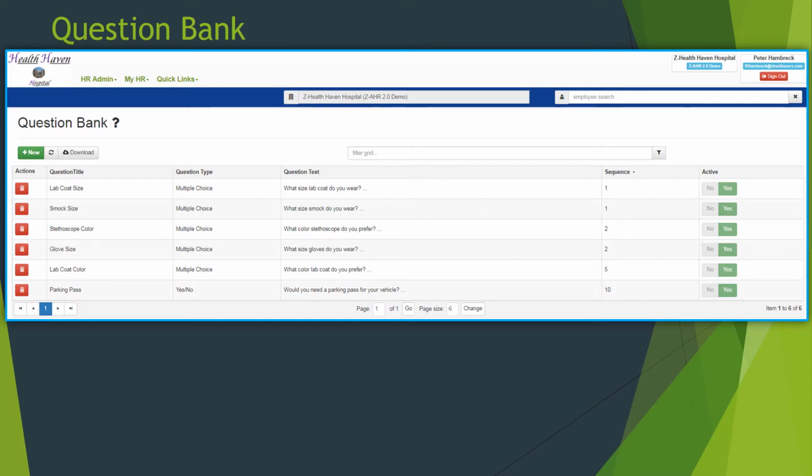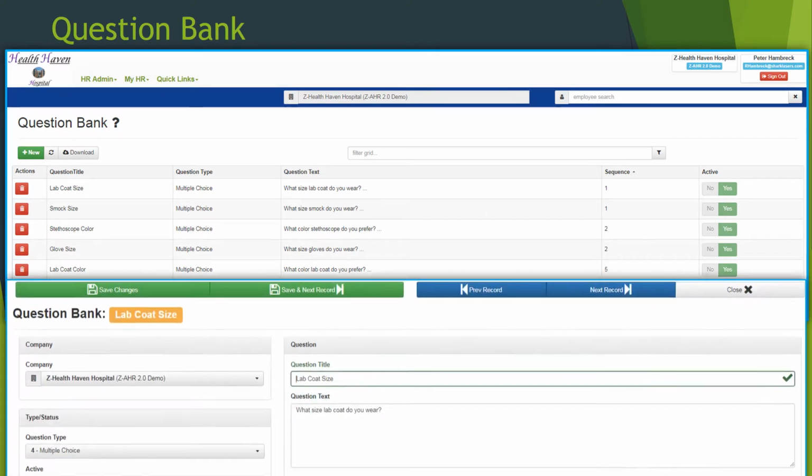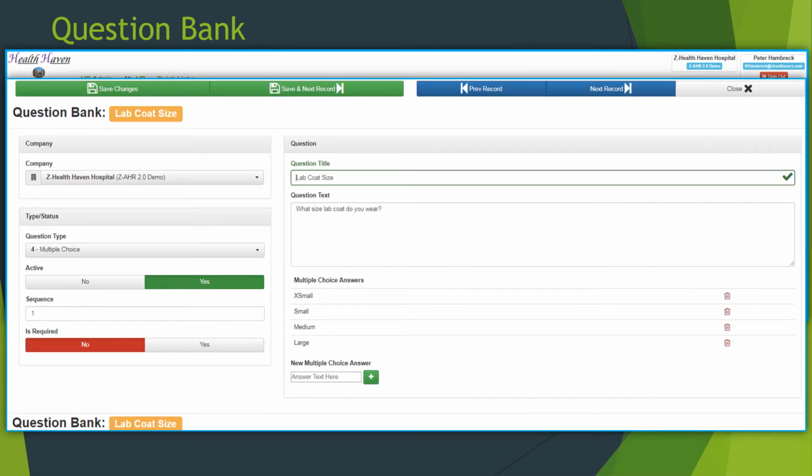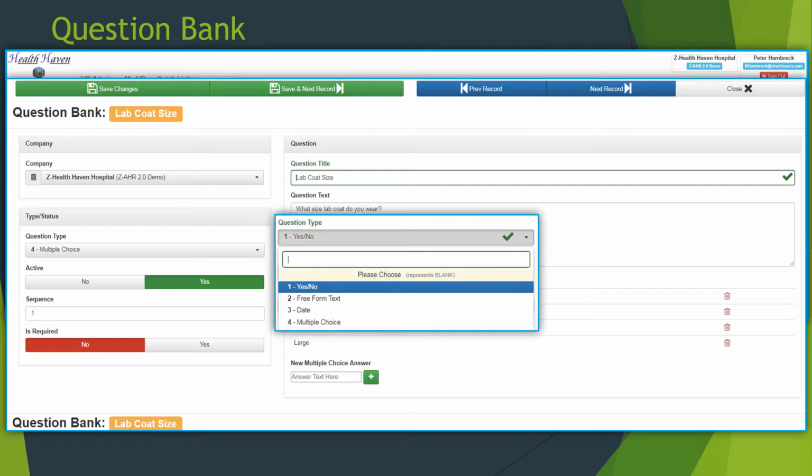Custom questions can be added to the new hire onboarding process. The questions are created and customized by the HR administrator. Question customization allows for various question types, such as yes or no, a free form text, date questions, or even multiple choice questions. Questions can also be made required for the new hire to answer when completing the onboarding packet.